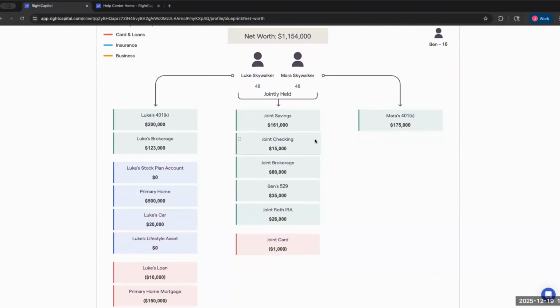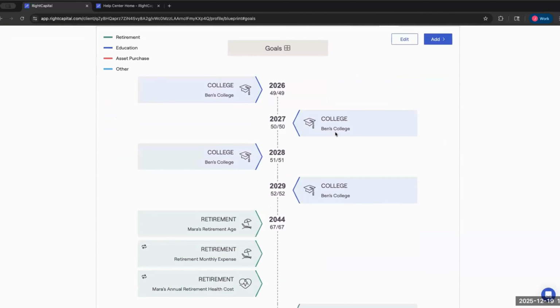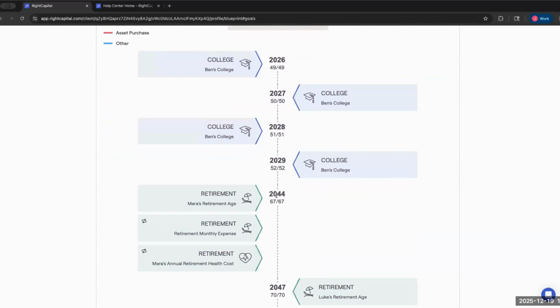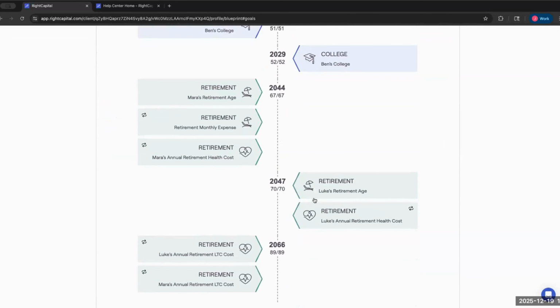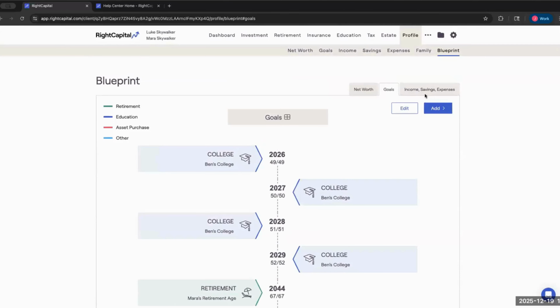As you can see, they have a good amount of assets. They have some jointly held accounts. They have a primary home, a vehicle, a couple of loans, like a mortgage, 401ks, the whole kit and caboodle here. So they're doing pretty good. Goals, again, Ben's going to college soon. They're planning to retire in roughly 20 years, so 2044. And then they're set to start LTC and ultimately pass away around 2066 at age 90. So that's out of the way.